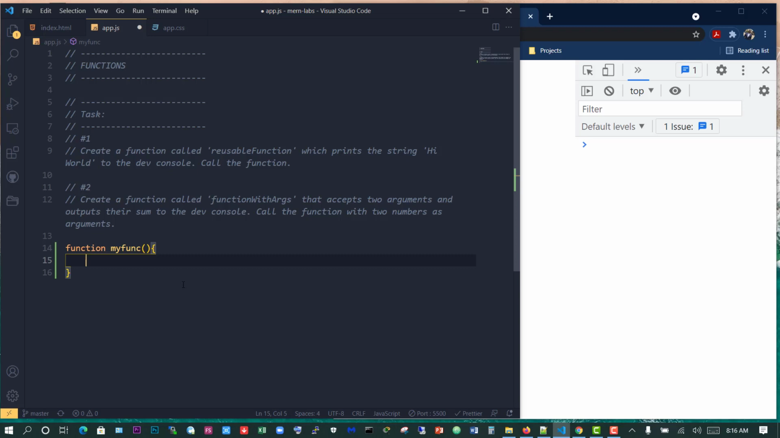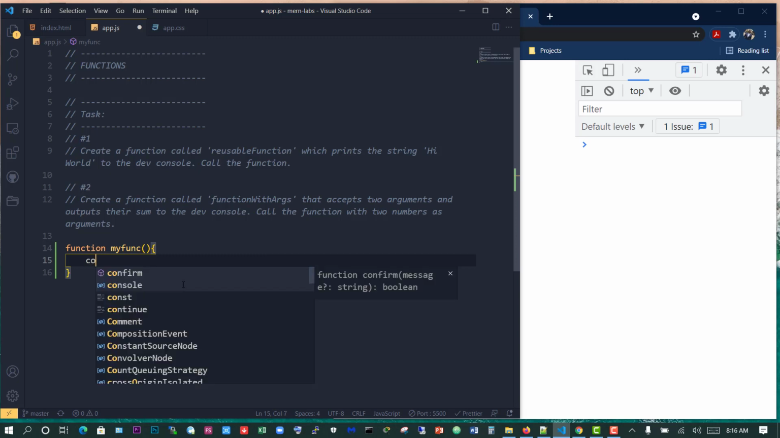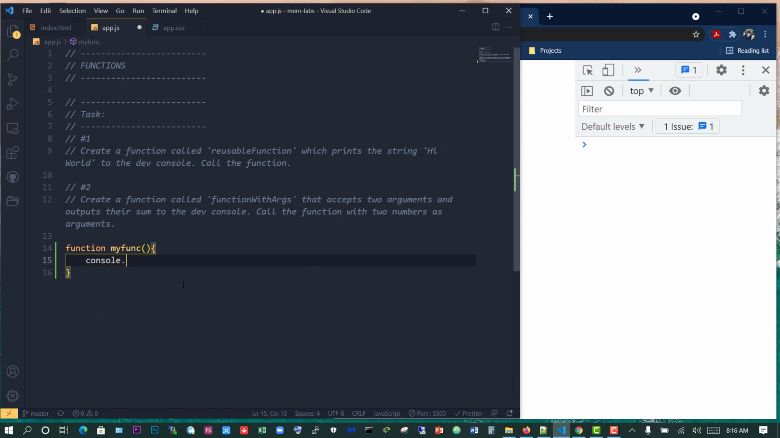So here you can specify what you want the function to perform. In this case, I want my function to log out, so I'm going to say console.log, as we've been using. It's going to log out the words hello people. So it's going to say hello people. And now our function has been written and is ready to be called.